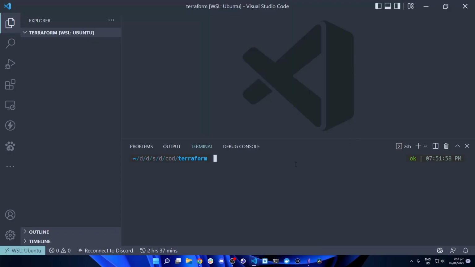I'm at the VS Code, and we're going to attempt to provision an EC2 instance using Terraform, which will allow us to write TypeScript code to provision our infrastructure. So navigate to a directory that you're comfortable with. I'm in the Terraform directory. It's just a blank directory at the moment.